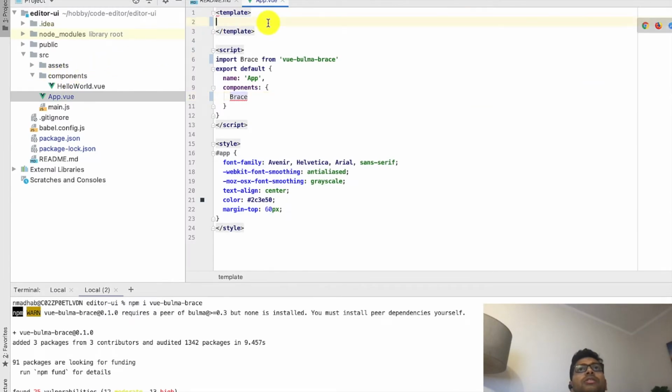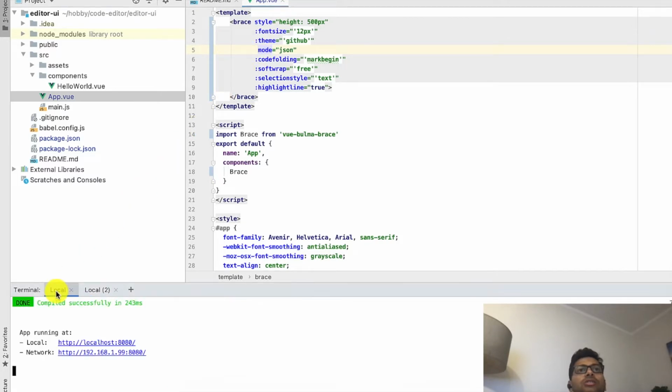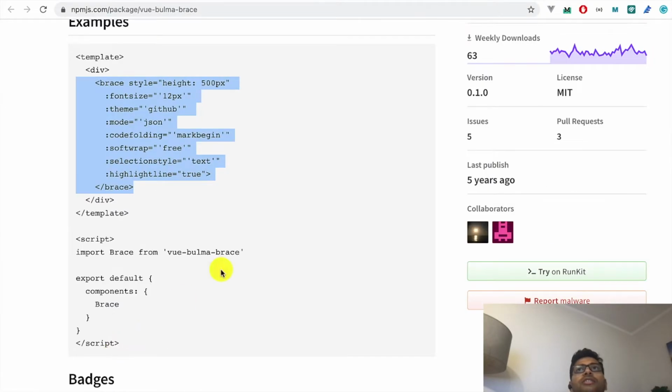Let's copy this code and change the mode a little bit. You can make it nice. We don't need the mode of JSON. So let's see if it is working. Yeah, we can see it's working. Hello world.